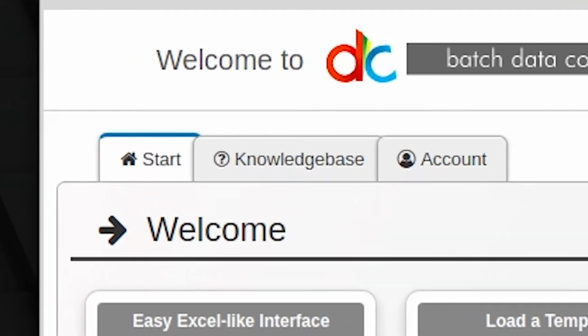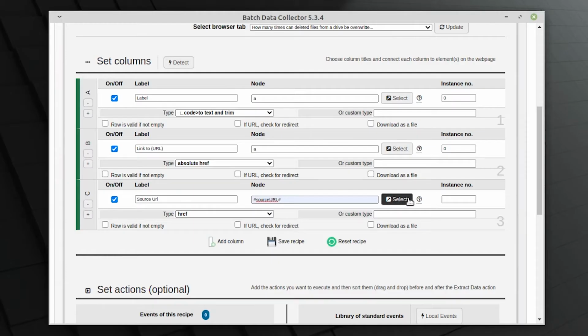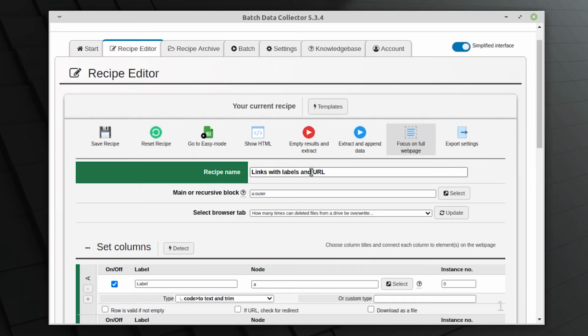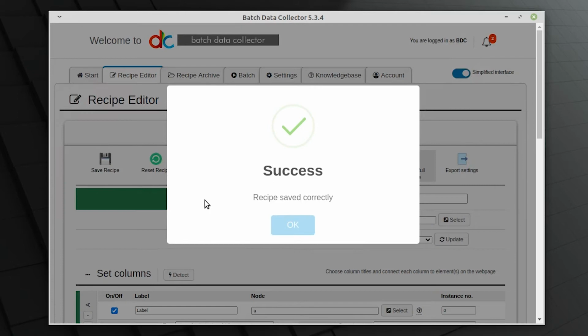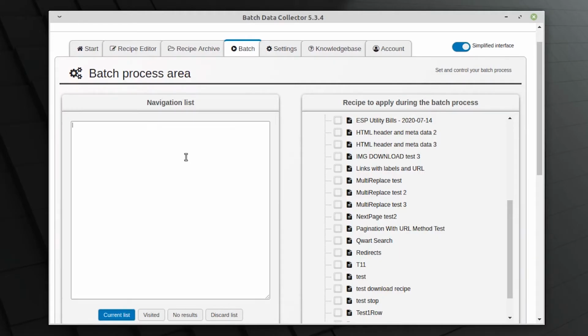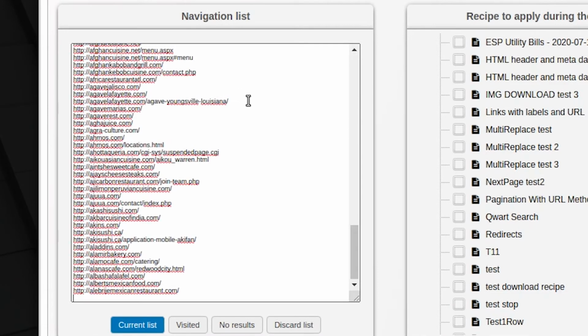Or, more simply, in the tooltip window that appears on screen by moving the mouse over the question mark icon. Change the recipe name and save. Click on the Batch tab. On the left, in the Navigation List text box, paste the URLs to navigate.